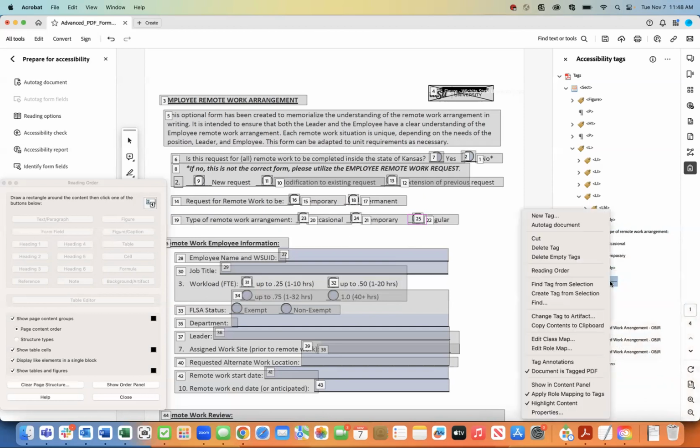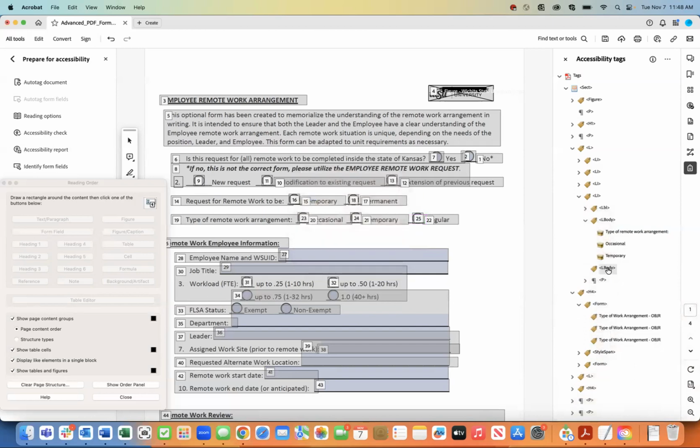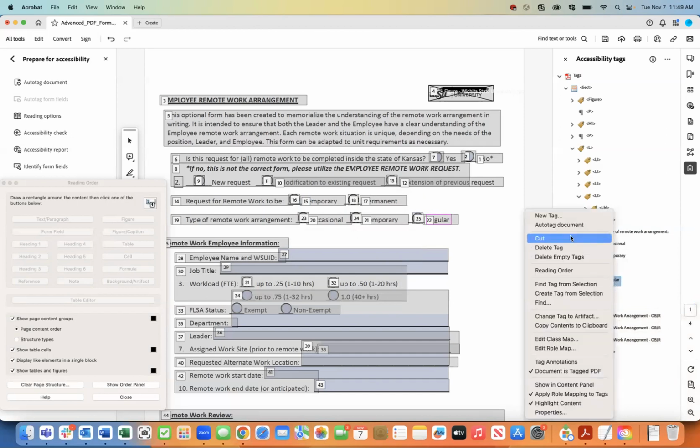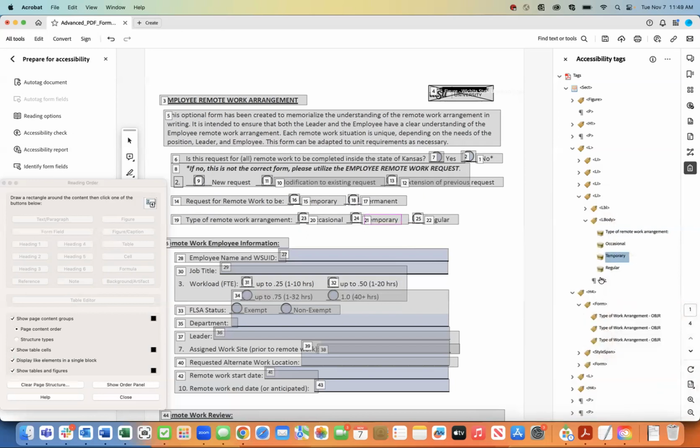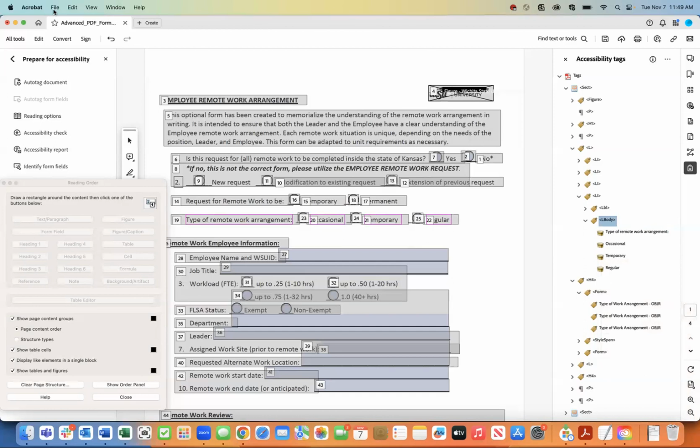Another L body with an underline, change tag to artifact. Delete the empty L body tag, and that should bring us to our last paragraph tag, regular, cut, select temporary, right click, paste. Select the paragraph tag and delete it. File save. We're ready for the form fields.